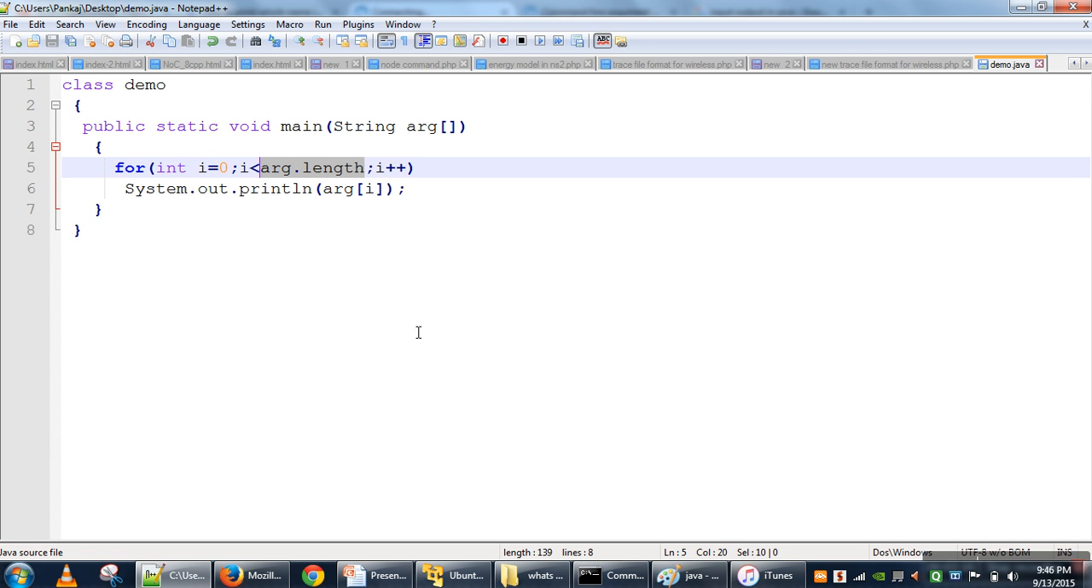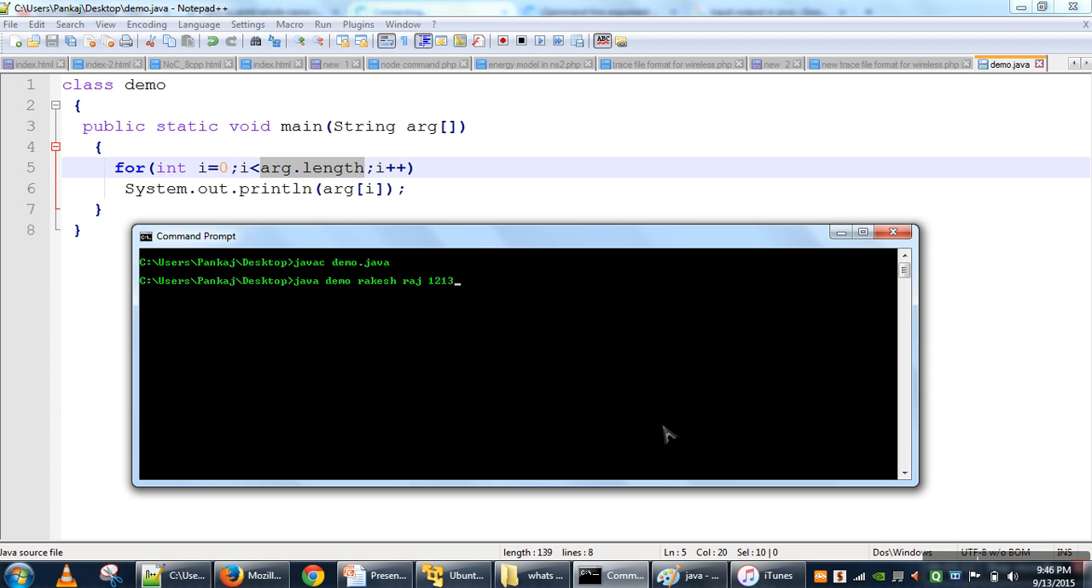So let's see the execution of this program. We will compile it again because we have changed the program. Demo 1 2. I have specified 3 arguments, and we have printed 3 arguments. This program can run for any number of arguments you specify, because if we specify 20 arguments, this loop will run for 20 iterations.